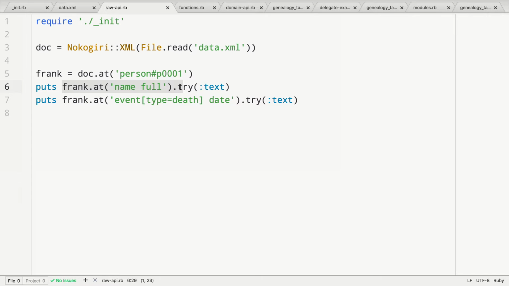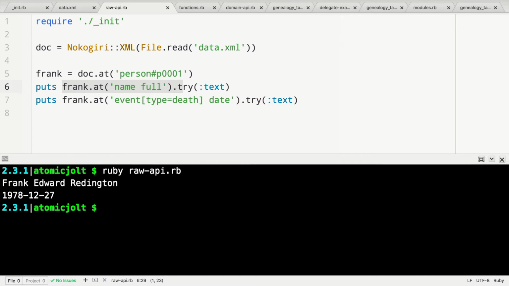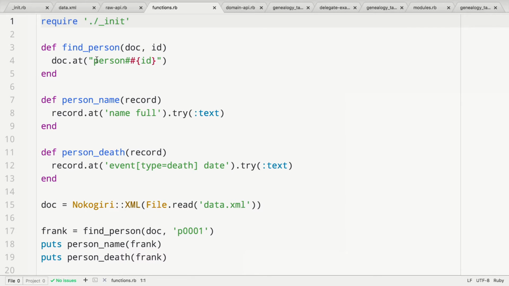As far as APIs go, like I said, Nokogiri does an excellent job. This is a great API. But for a specific domain, we can do better. One way, well, first let me just demonstrate. If we run this, the raw API, you'll see it pulls that name and death date out of the file. So one way to clean this up is to extract them to functions, right? We see this a lot. You'll find that you're doing a certain thing over and over again, like getting a person's name. So to reduce the duplication, you pull that out into a function, and then you have this, which is a lot better, right? It's a lot cleaner. It's a lot more intention revealing.